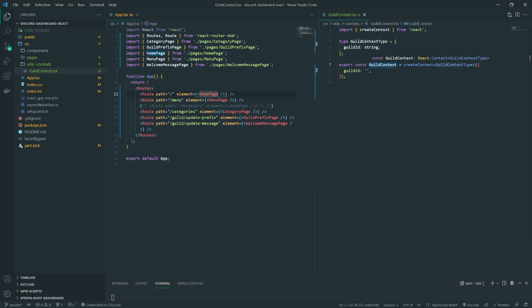And what we want to do now is we want to wrap everything with a provider of the guild context. So how do we do that? Well, first, before I do that, let me explain to you what exactly it means to have a provider for a context. So essentially, the provider is pretty much what is actually going to literally provide the values for the components. Right?